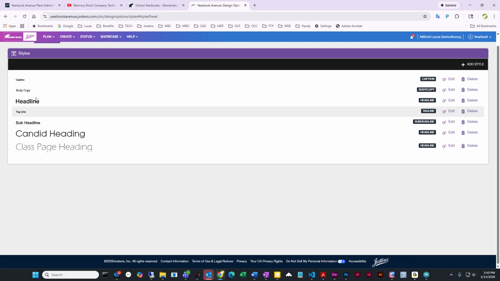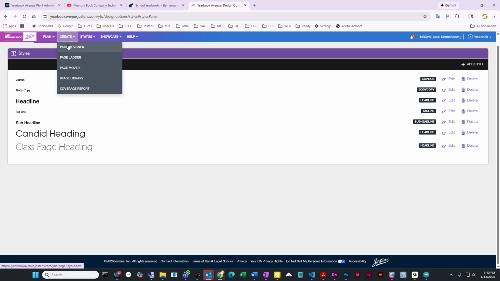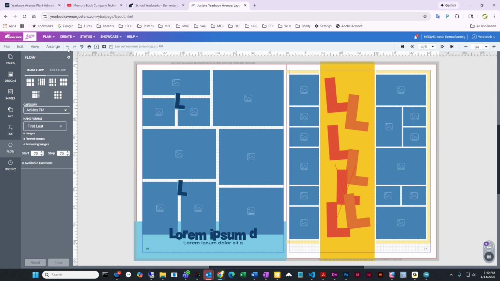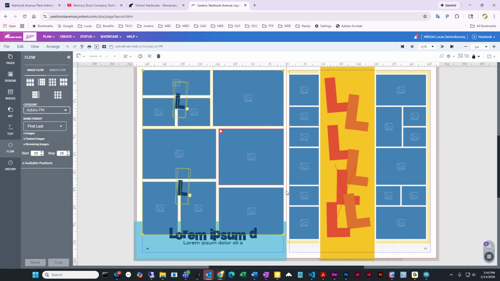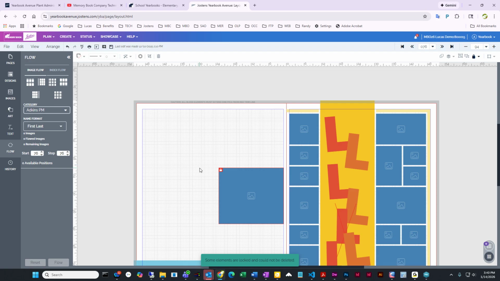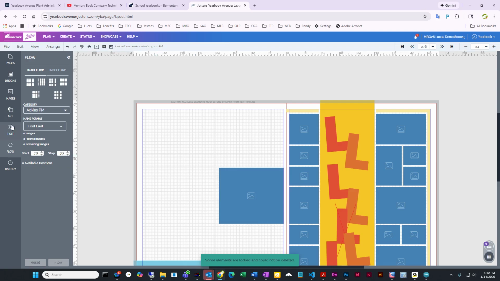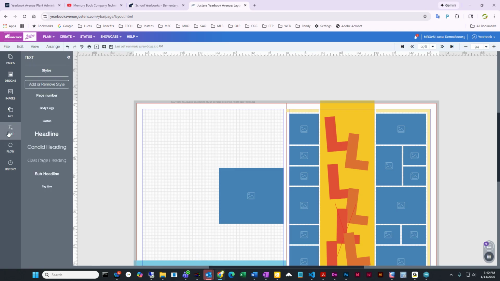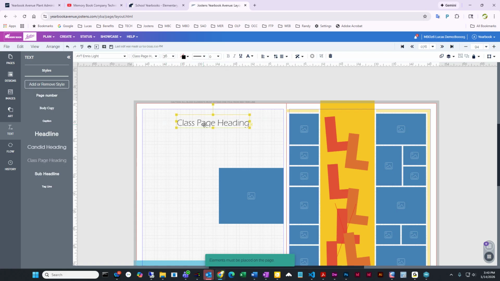And just to show you what those are real quick, I'll go into the page designer. That way it makes a little more sense here. All right. So the styles are, like I said, pre-formatted text boxes. So if I go under this text tab, here are those styles, and here's my style that I just created, class page heading. When you drag this over to a page, it just starts that text box in the font style and size that was created. So that's all a style is.